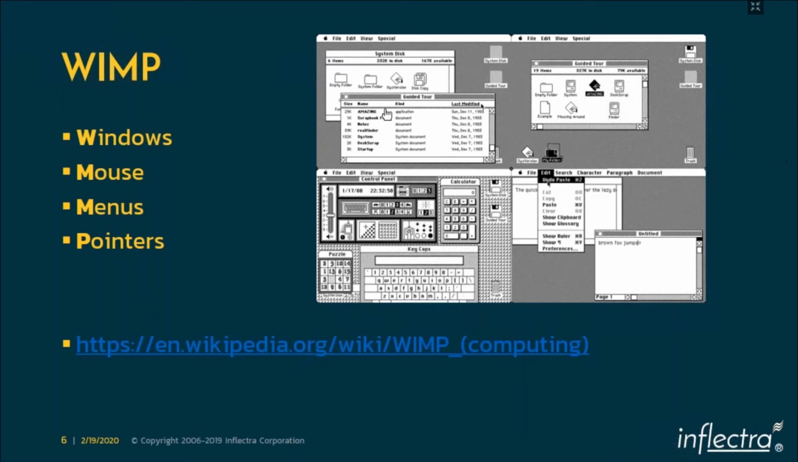So an essential counterpart of the mouse is a pointer, because it's not like a touch device where you don't have pointers. You simply put your finger where you want to point. The mouse is actually situated elsewhere on your desk, and you need to see where it points. So that's why a pointer.